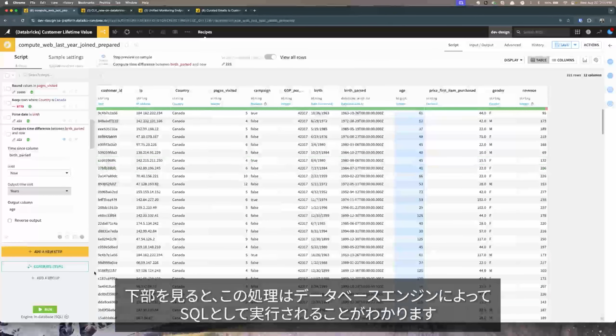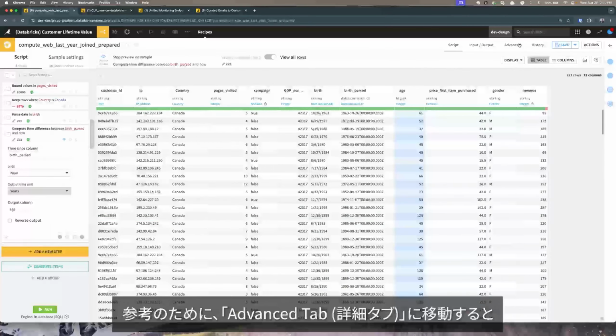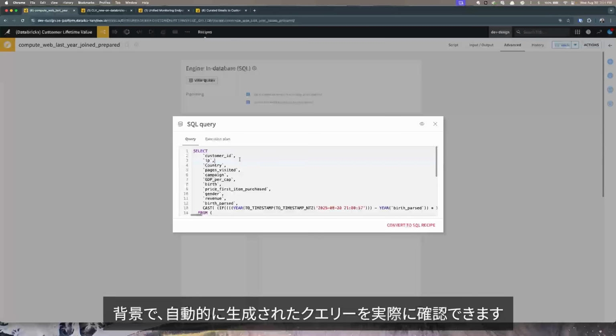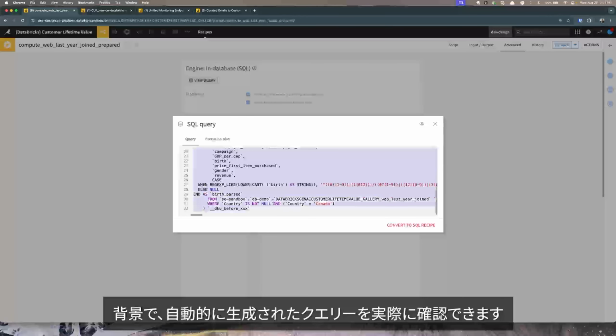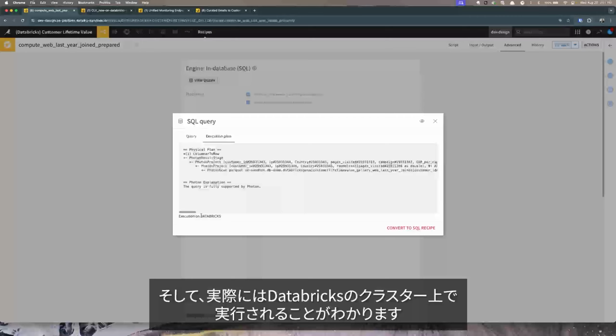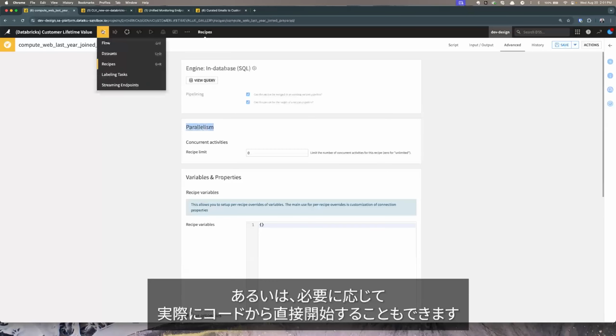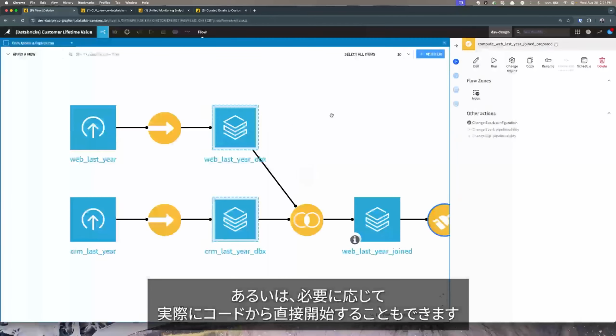Now, if you look at the bottom here, you'll see that the engine is running in database. It's executing on SQL. If I head over to the Advanced tab, just for reference, I can actually see the query that was automatically generated behind the scenes. And you can see that it's actually going to execute on a Databricks cluster. You can see the explanation here. At any point in time, I can convert this to a code recipe if I want to modify it manually myself. Or if I want, I can actually start straight from code as well.